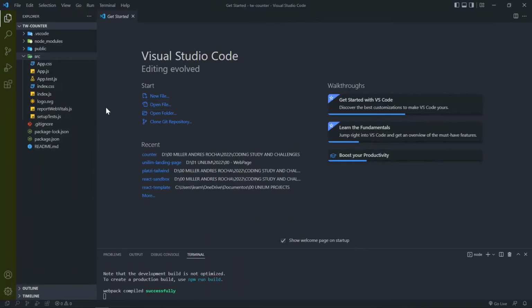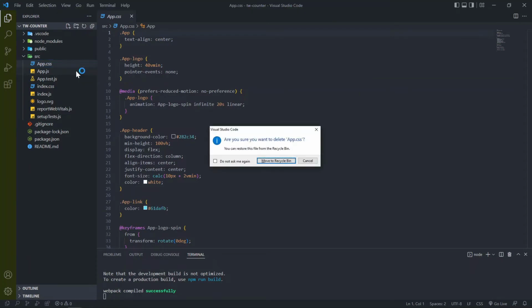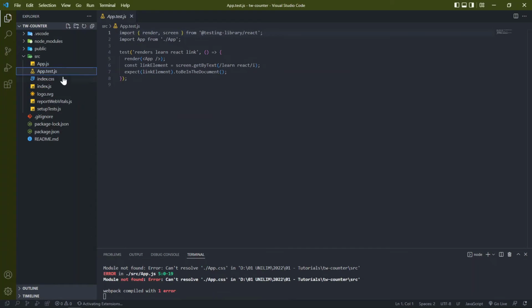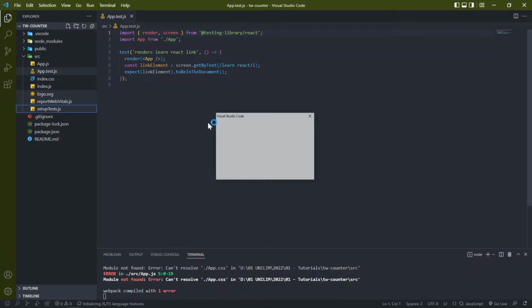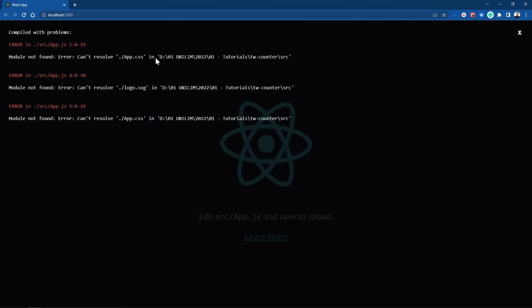So we are going to delete some files that we won't need on this project. For example, App.css. I'm going to delete it. I'm going to delete the App logo, reportWebVitals, and setupTests. Okay, it is deleted. So if you look here on the screen, we have some errors. We have to fix them.